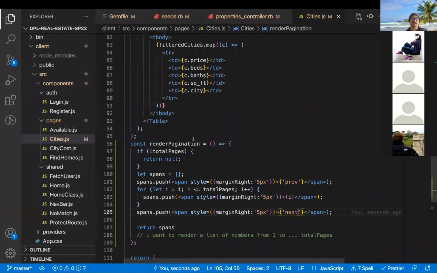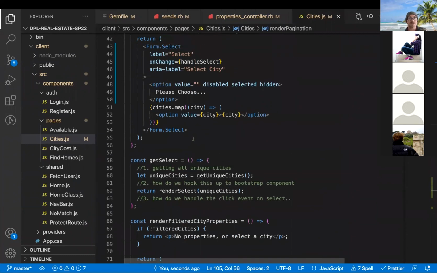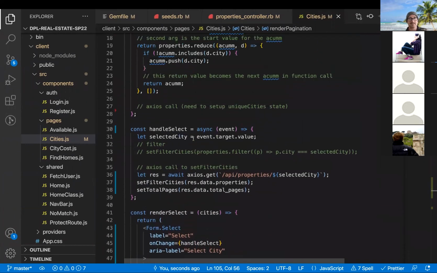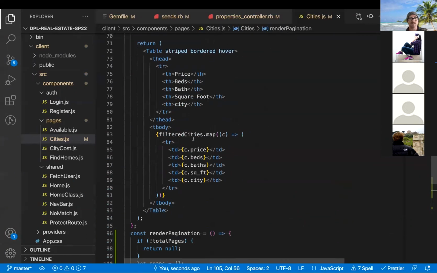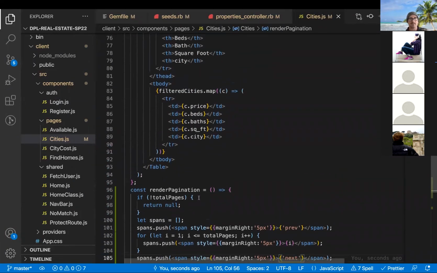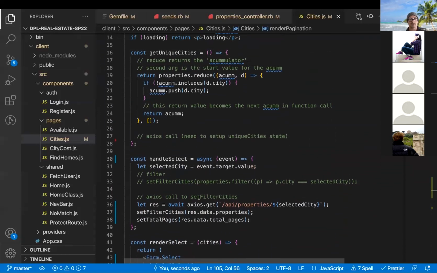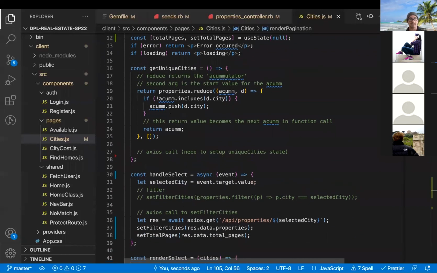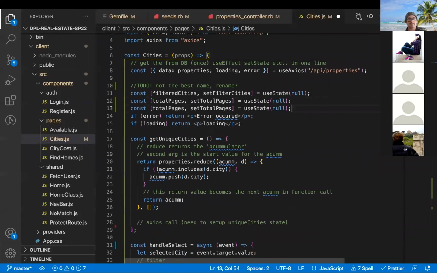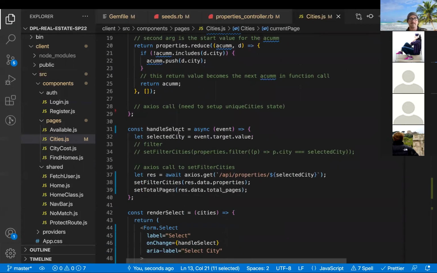So yeah, we could spend a lot of time on this, because maybe we want this also to be highlighted, like what's our current page? Let's maybe just do the current page and then we'll move on. So now I need state for that. Let's do current page, set current page. I'm just going to set that equal to 1. I think that makes sense, that the current page should be 1.